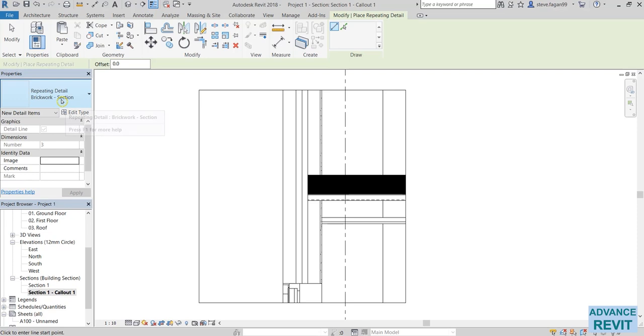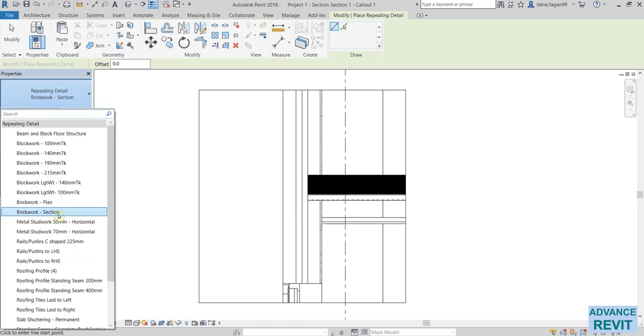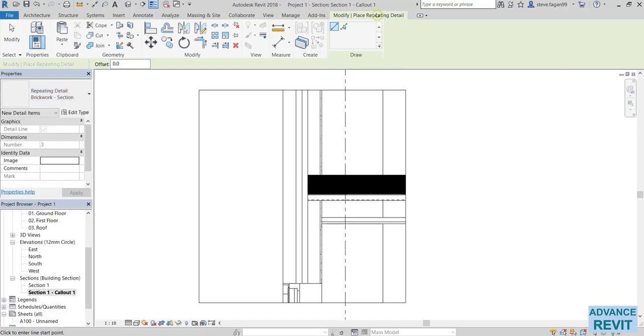By default, the brickwork will be selected, and also make sure that it is a section brickwork, because we also have a plan brickwork. So obviously in plan view, we'll use the plan. So there's our section brickwork. In the draw panel, there are two different ways that we can place the brick.